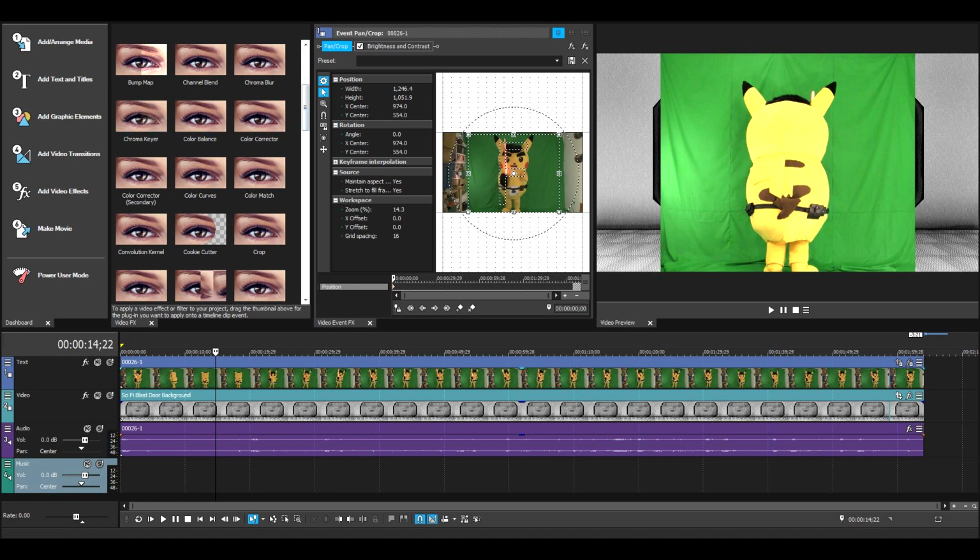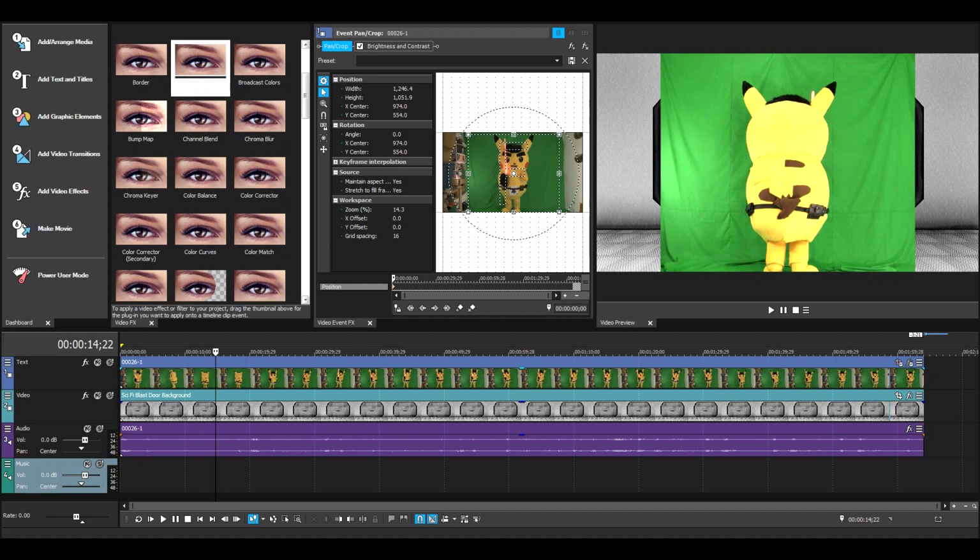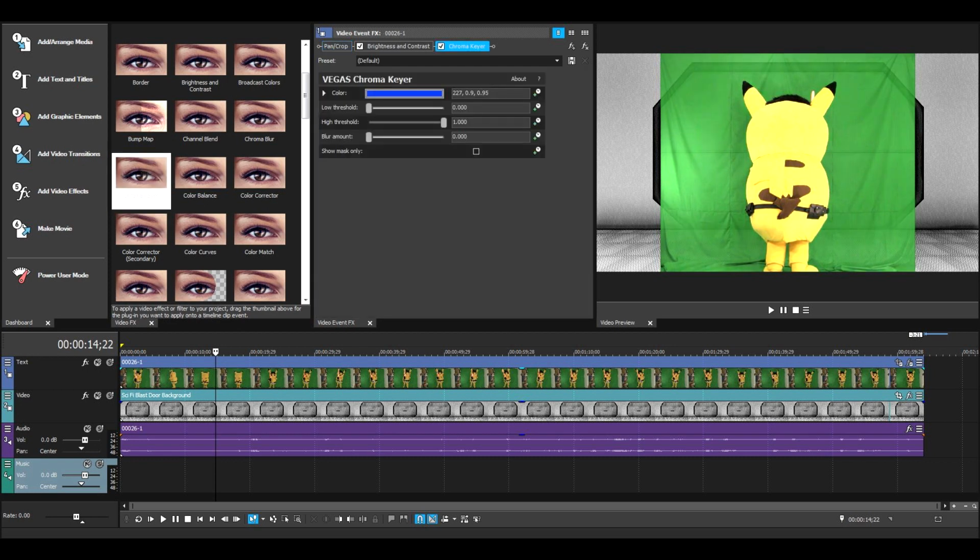In the same batch of add video effects, we have chroma key. Do the same with brightness and contrast. Add it to the track. It will default with blue at first. But this is a green screen, so I'm going to turn all the thresholds down to minimum.